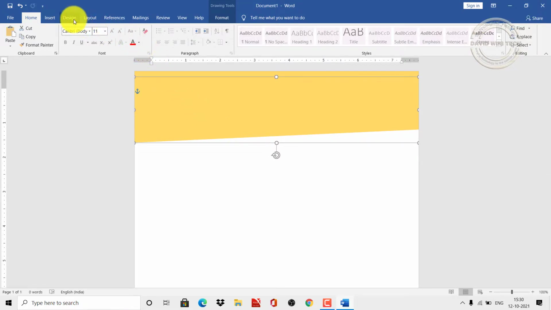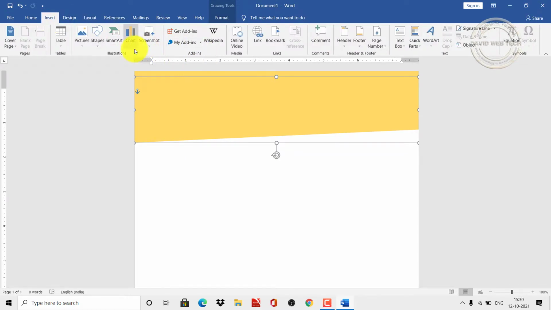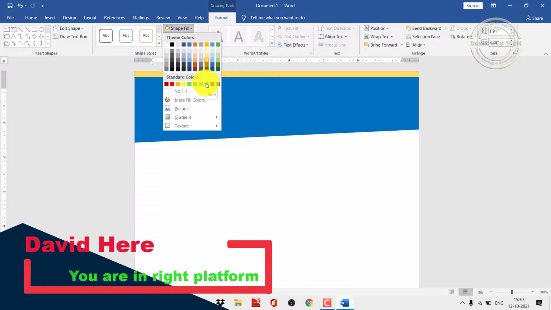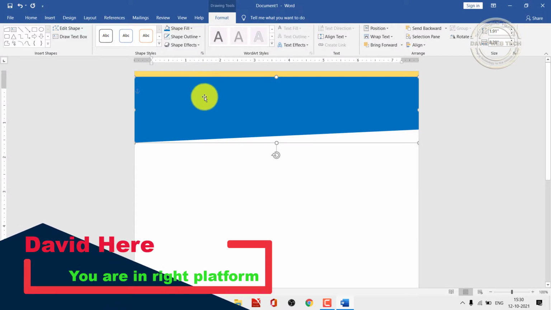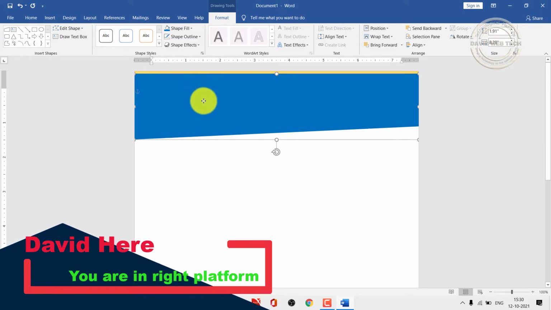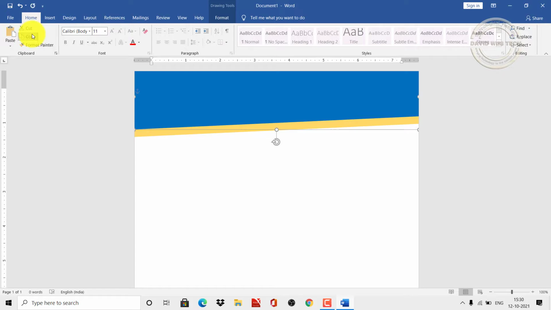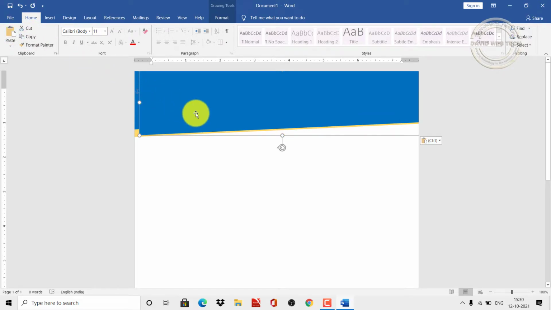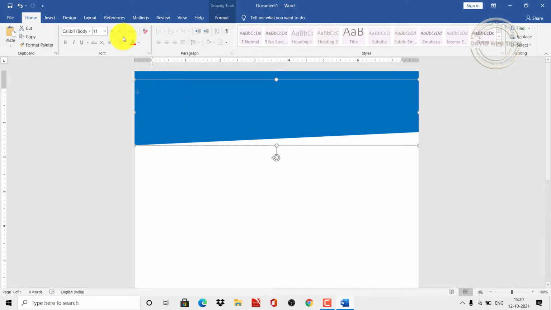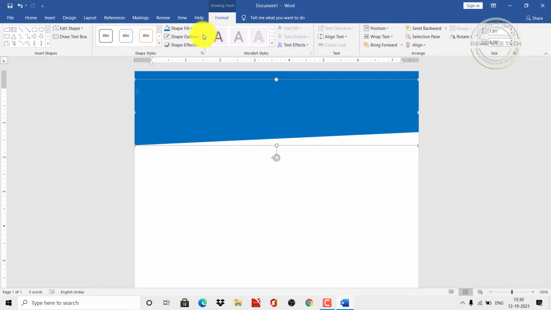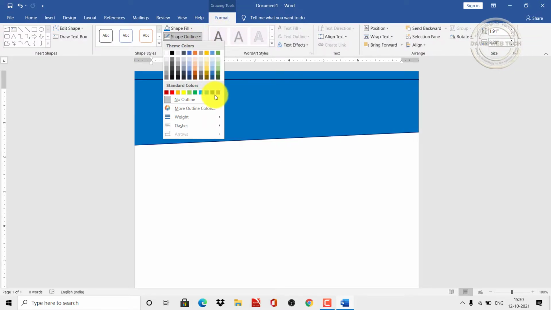So now click on design, insert, and click on format, and now I'm selecting this color, blue color, and keep it something like this. Okay, again copy it and paste. So this time again click on the insert, format. This time select the dark blue.